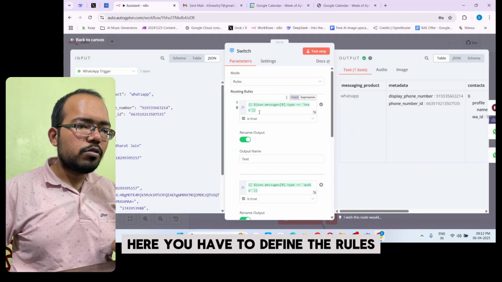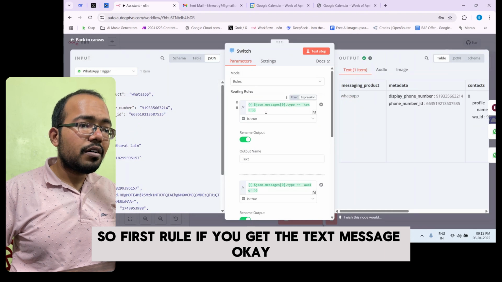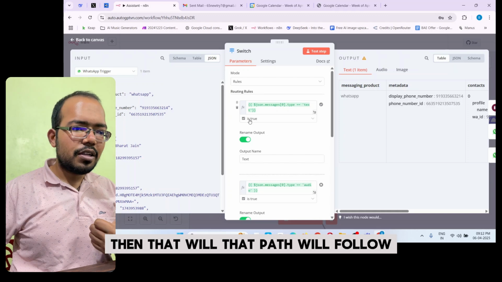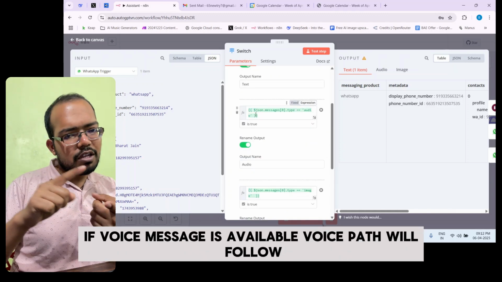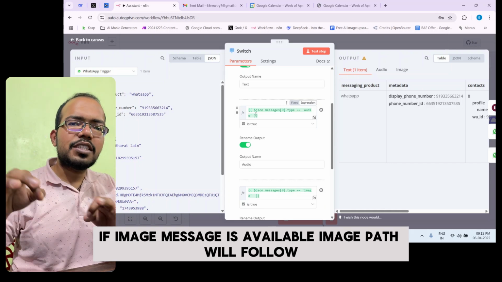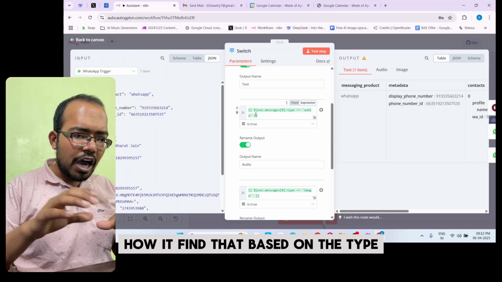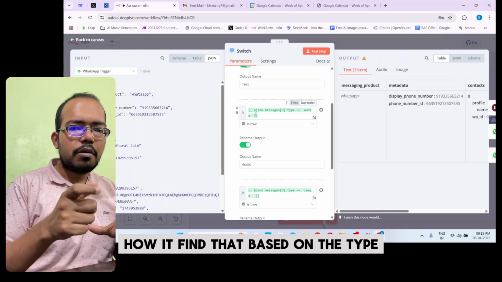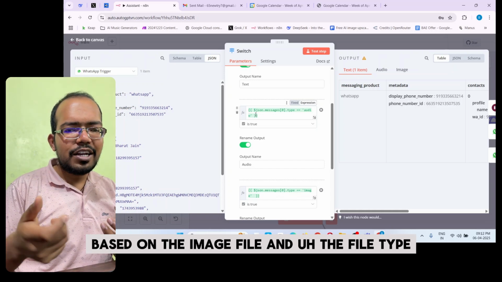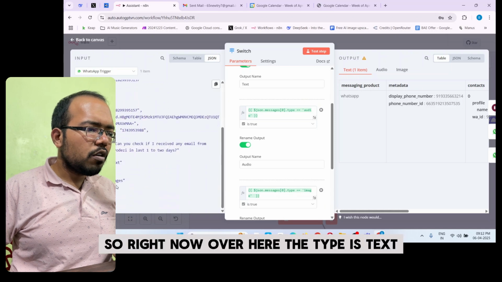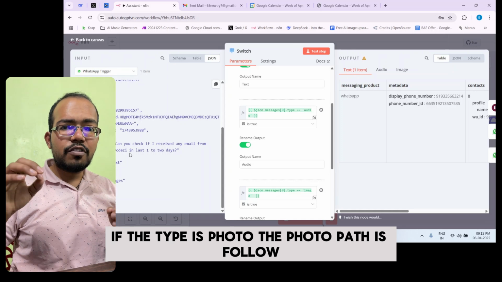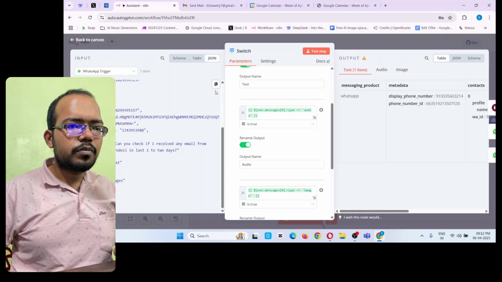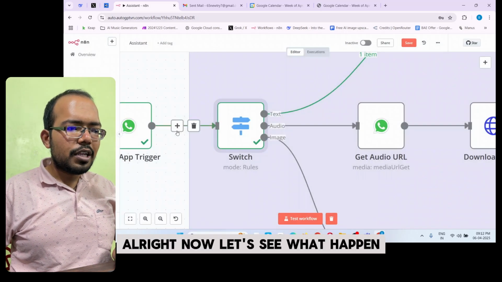Here you have to define the rules. The first rule: if you get a text message and the text message is available, then that path will be followed. If a voice message is available, the voice path will be followed. If an image message is available, the image path will be followed. It finds this based on the file type. Right now the type is text, so the text path is followed. If the type is photo, the photo path will be followed. All right. Now let's see what happened.